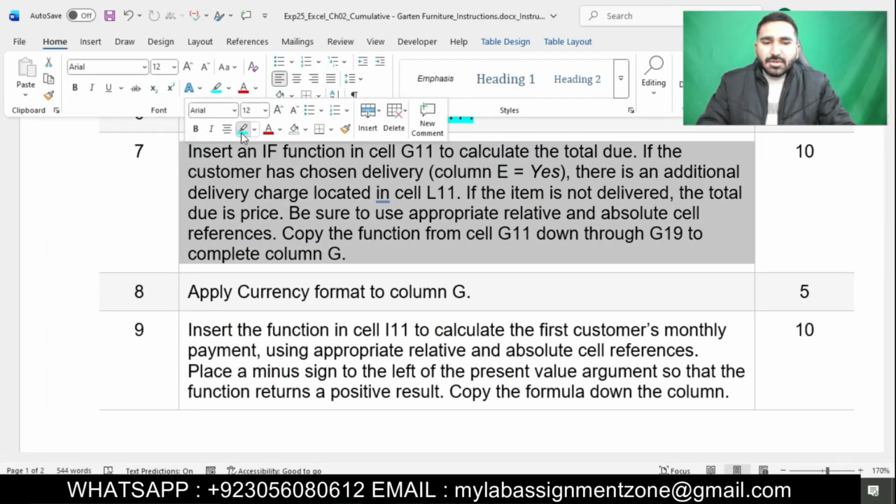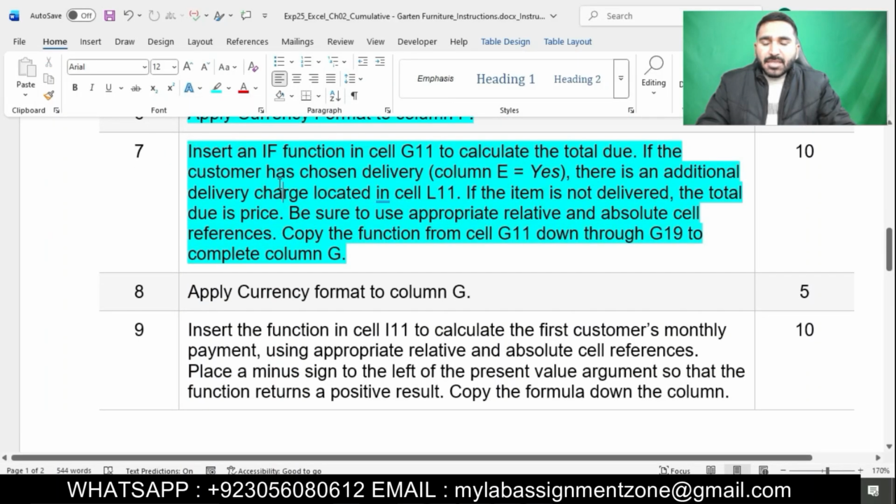The next question is question number 7. Insert an IF function in cell G11 to calculate the total due if the customer has chosen delivery, column E equal to yes. There is an additional delivery charge located in cell L11. If the item is not delivered, the total due is the price. Be sure to use appropriate relative and absolute cell references. Copy the function from cell G11 down through cell G19 to complete column G.